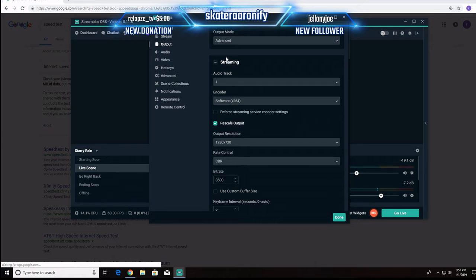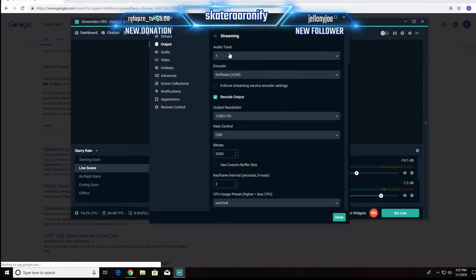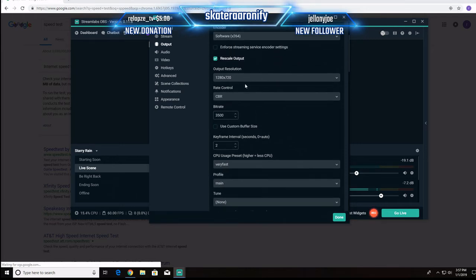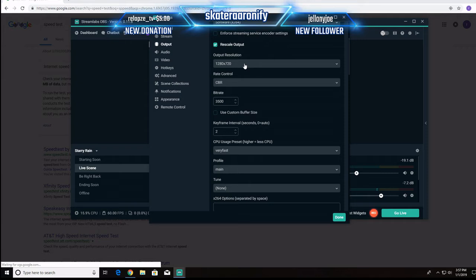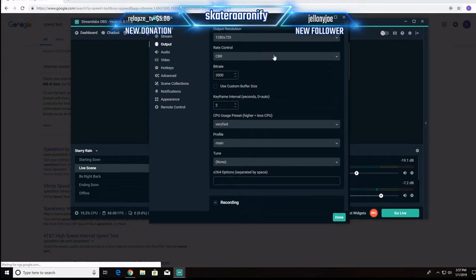For my streaming settings, I have the encoder as software, which is from the CPU, because there's two options. I choose CPU, and the NVENC one is from your GPU, your graphics card, for those who don't know what GPU means. For output resolution, I have 1280 by 720. For rate control, you can choose whichever you want.